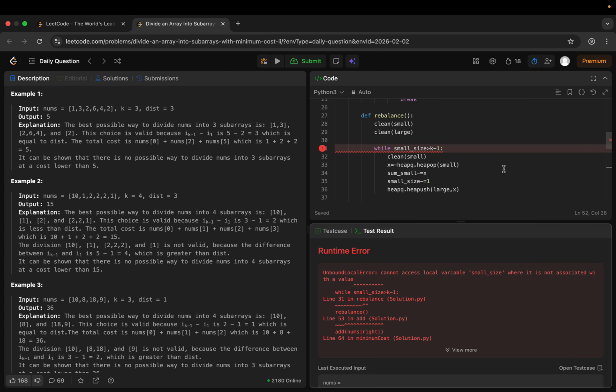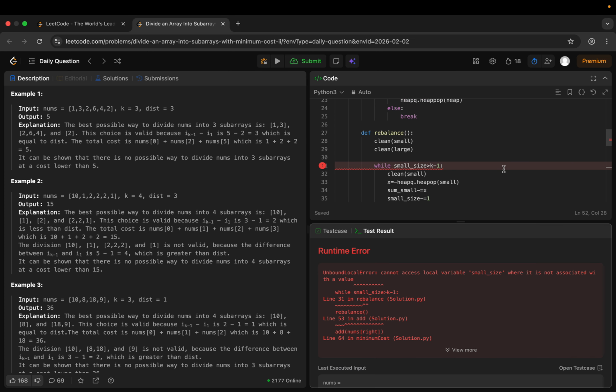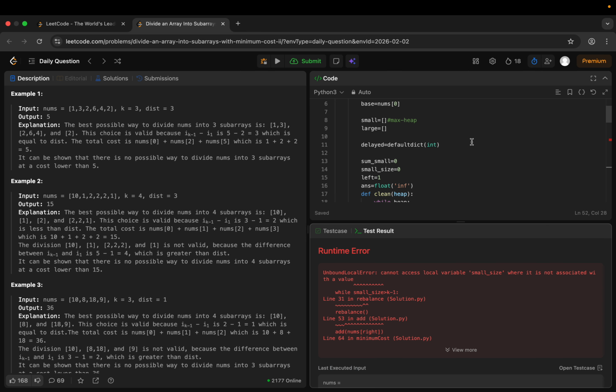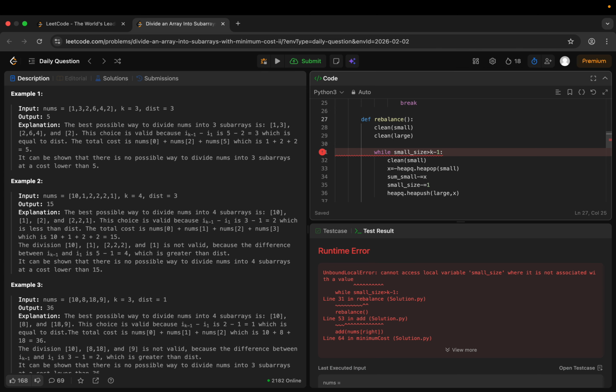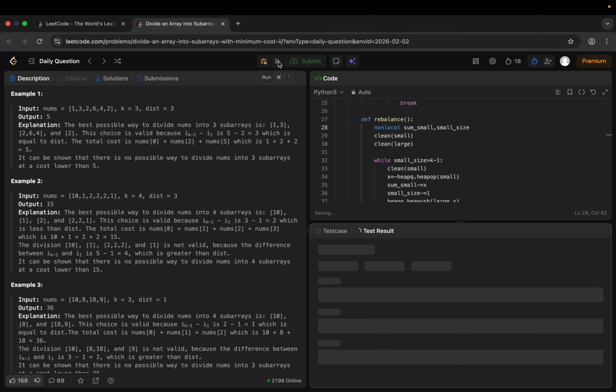While small size, again, let's see, we are modifying this small now. We are modifying this sum small and small size, but we are not letting our function know what to modify. So we have to define that nonlocal sum small, small size. Let's try to run now.